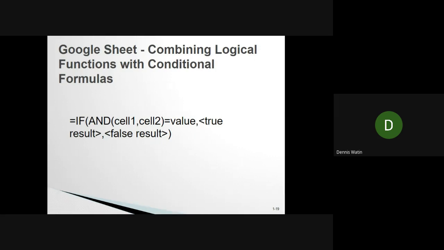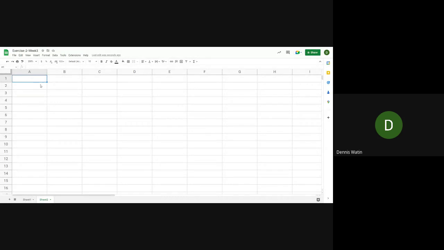For example, let me share my screen. Combining logical functions with conditional formulas like the IF. For example, we have value 1 here, value 2.